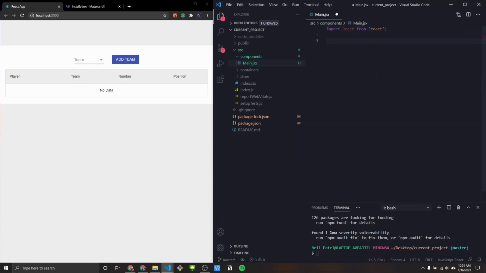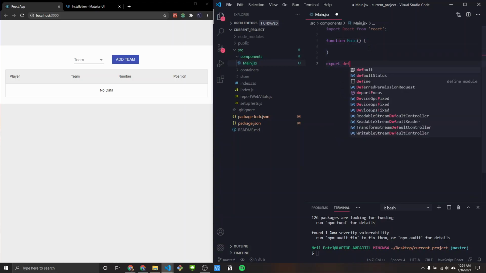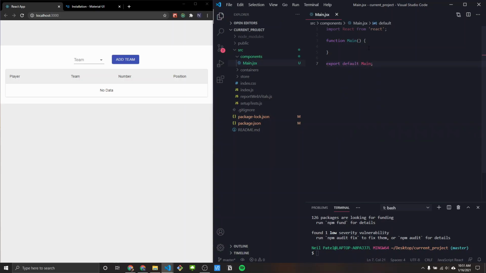And then I'm going to call this main. All right, export default. Okay, cool. So now what we need to do to get Redux created is in our store directory, we need to create a store.js file. So we're going to do store.js.